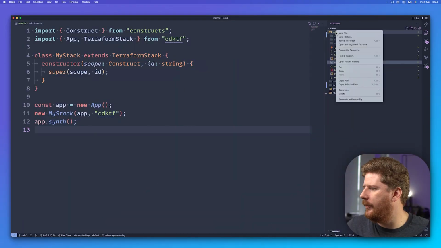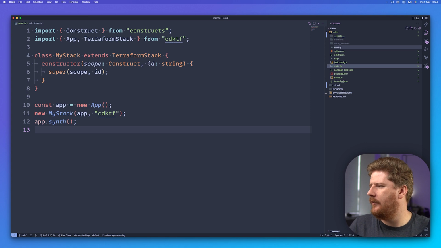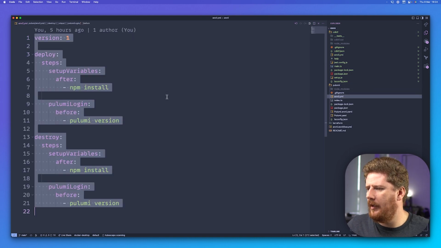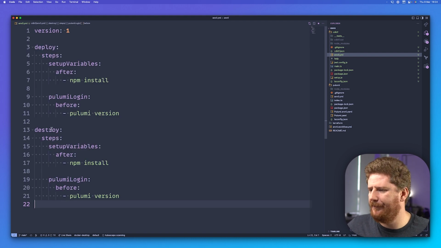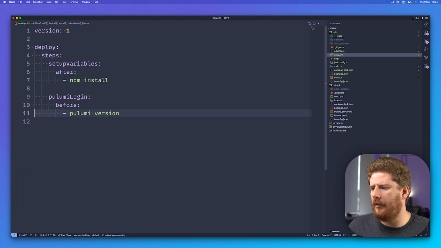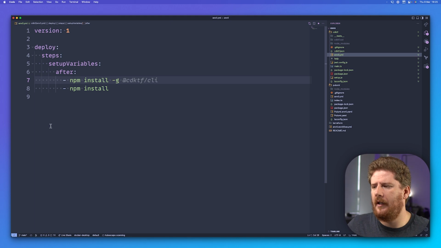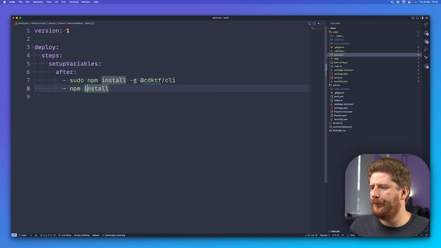So let's configure Env0 to do this too. Let's go to our code and we'll create an env0.yaml. We'll go to the Pulumi one and copy it to make this a little bit faster. We'll delete destroy for now and just focus on deploy, setup variables after. Here we're doing our npm install. What we can also do is an npm install global CDKTF CLI. Now because this is a global install, it will require sudo.